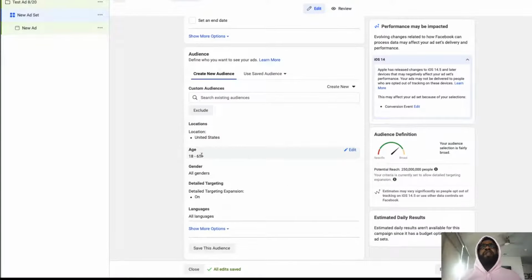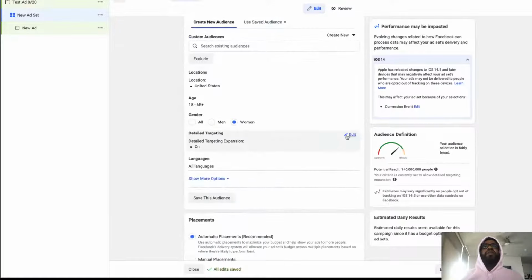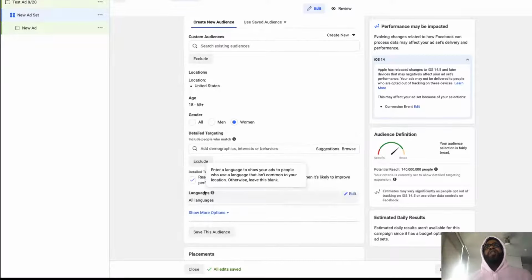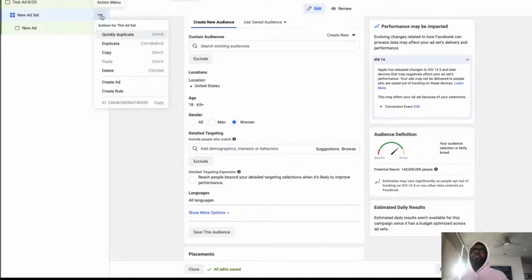I like to leave age wide open. Now you can edit the genders. You can go women and detailed targeting. So here's where you can kind of play around. You can test multiple different interests. So right here where it says ad set, you can click these three dots, click duplicate if you wanted to test a different set of interests.